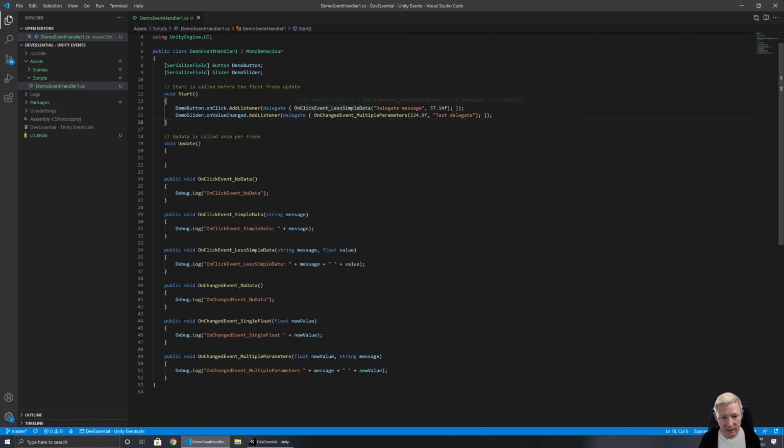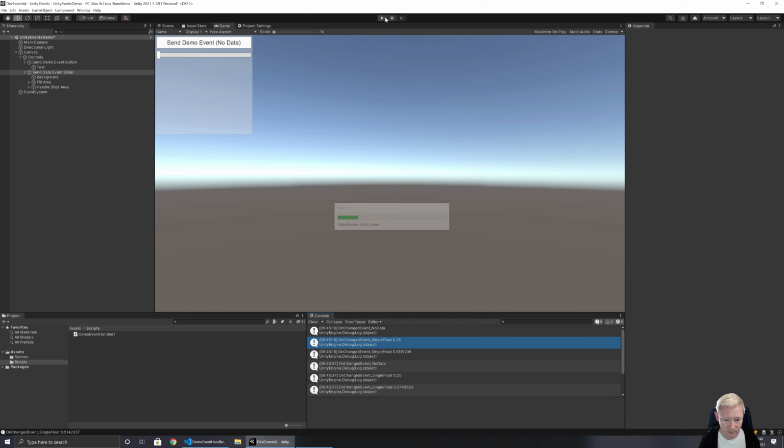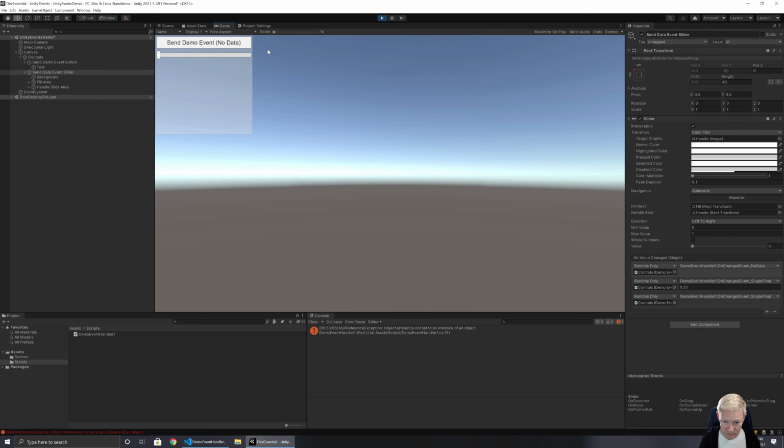So you can use delegates if you're needing to bind an event to something that's more complicated. Really handy for being able to do that. And what we'll see when we run this is, let's get this running. We'll use send demo event first.